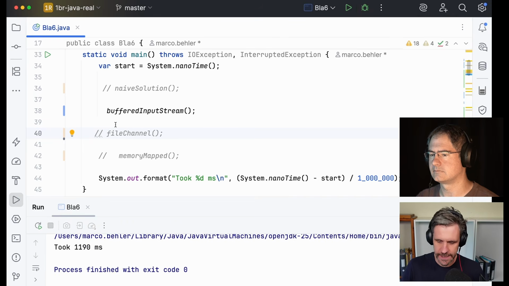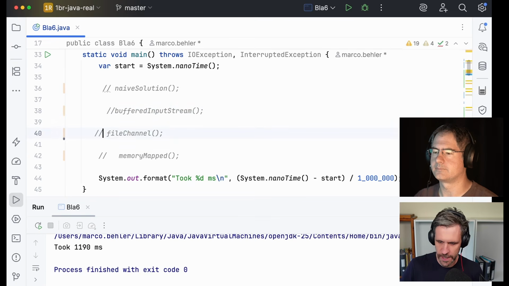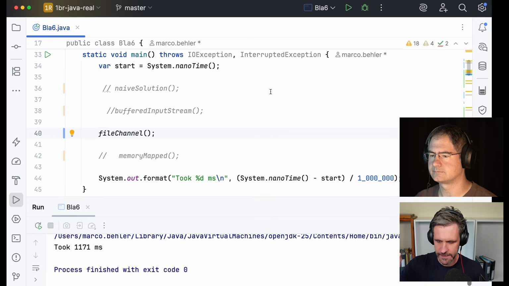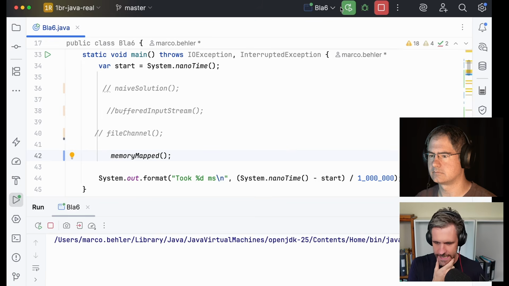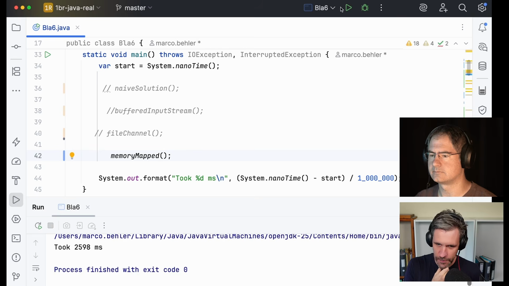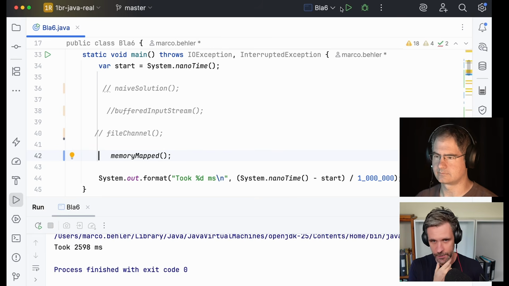And the interesting thing is now, as you saw with the old buffered input stream, it took us roughly 1.1 seconds. Let me just rerun it with the file channel here. It should take maybe around the same time. It's roughly, just depending on how often you run it, a couple of milliseconds here and there. With the exception of memory map files, to be honest, memory map files take us, let's see, 2.5 seconds, at least the code I wrote.